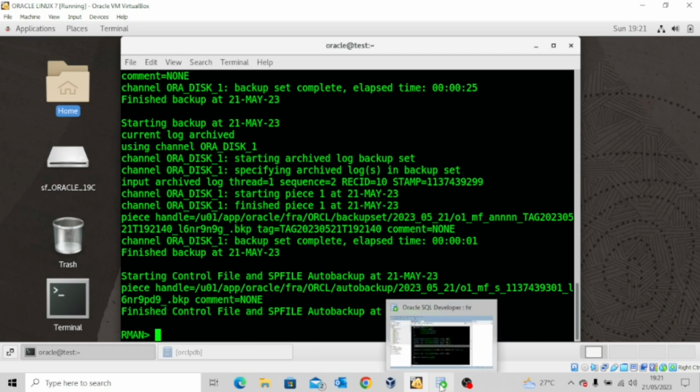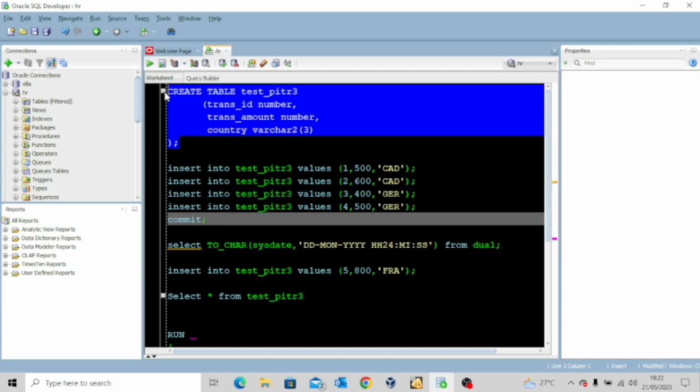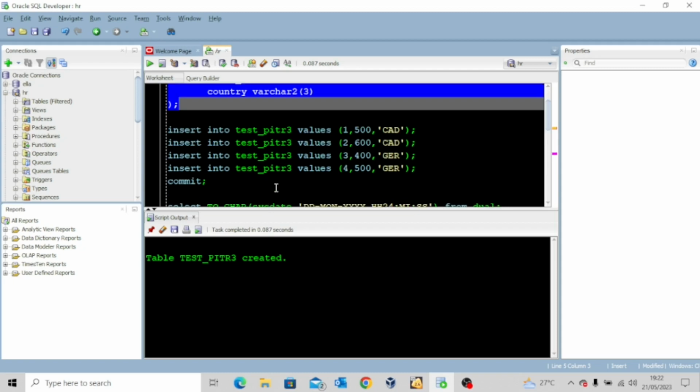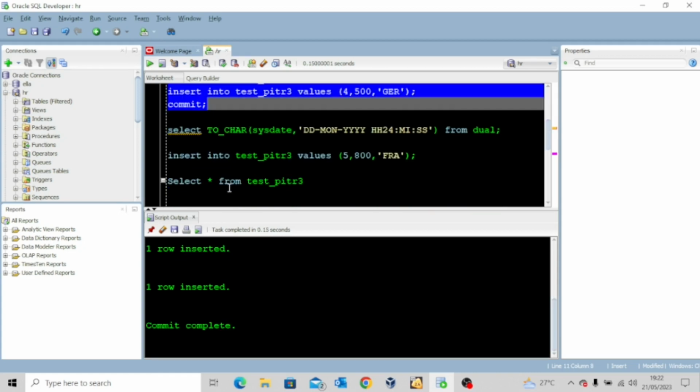Now let's go to our SQL Developer. We are connected as the HR user, as you can see. And we want to do some transactions. The first thing we want to do is to create a table. So for that, I'll execute this statement, create table. You can see the table has been created. And then let me insert 4 records and commit the records. Commit complete.